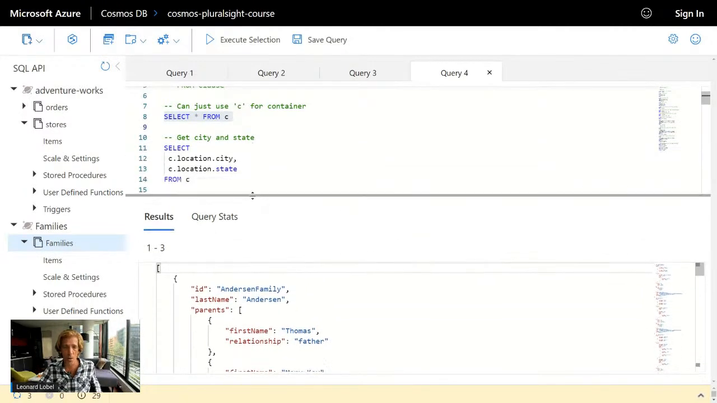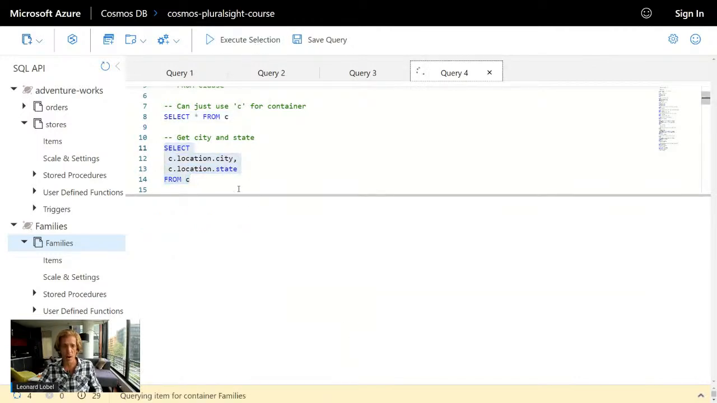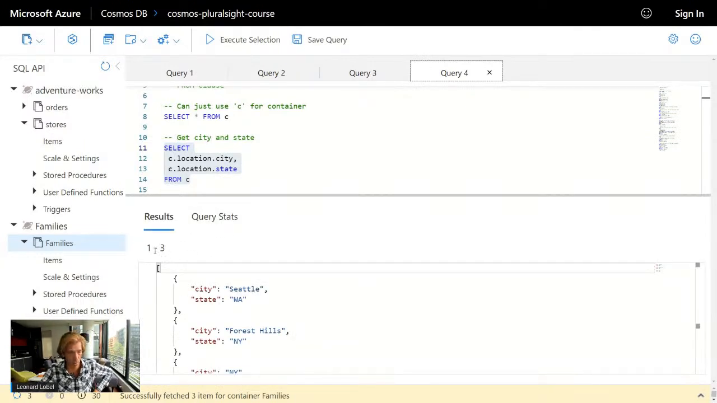Now, what if I don't want the full documents? I just need the city and the state. Well, then just spell them out, right? Now I'm just going to get my result. I'm still getting 3 results because I'm getting 1 result per document, but I've shaped it a certain way. Every document has city and state, even though it's nested beneath the location property, because I didn't supply an as, it inferred the property name from the leaf level of the expression. Okay, so just those 2 properties as 2 top level properties of each document returned from the query.